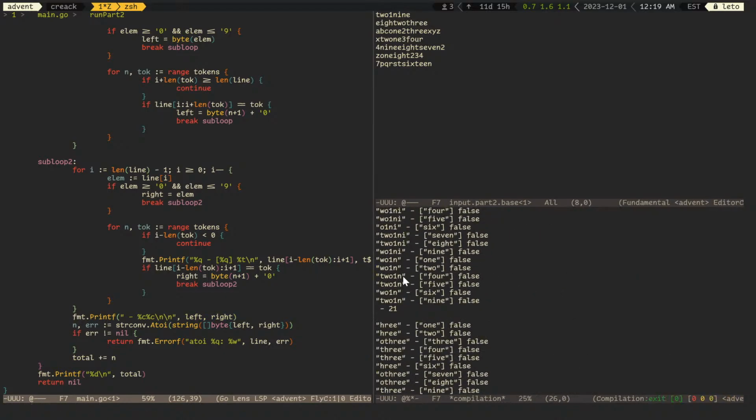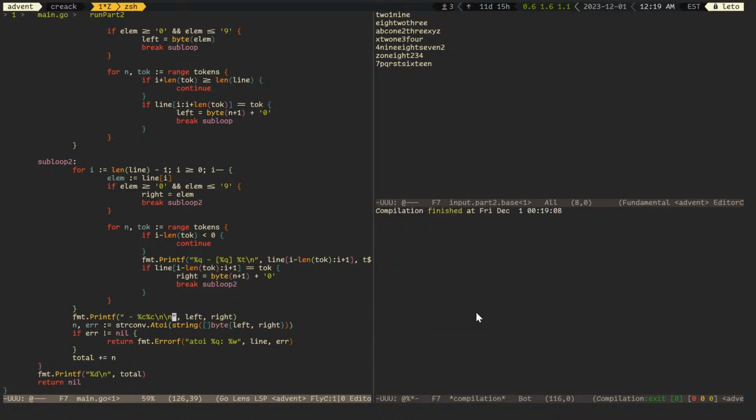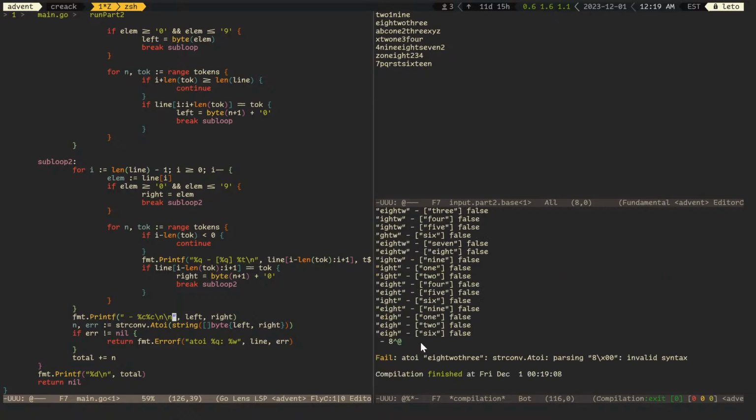Yeah, so the first block is good. The second block fails.